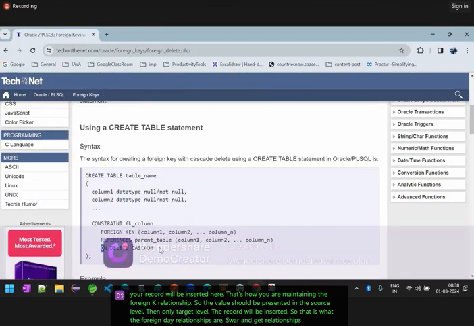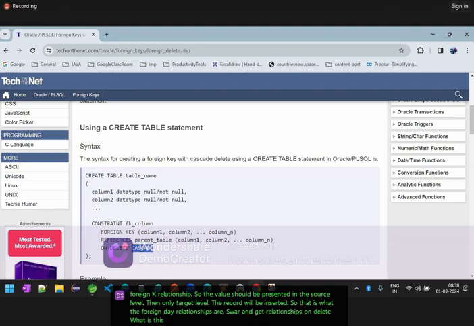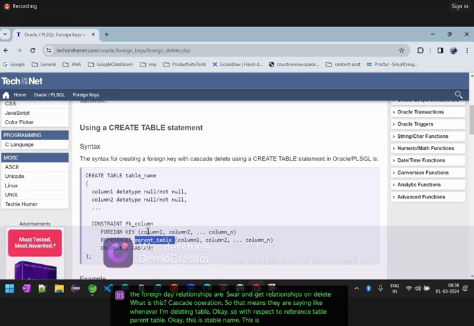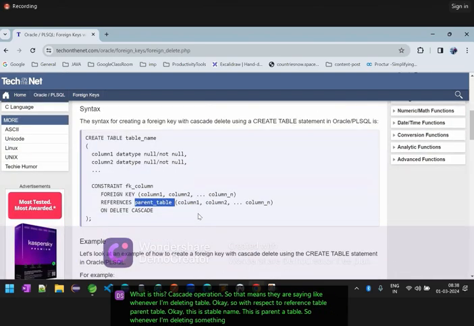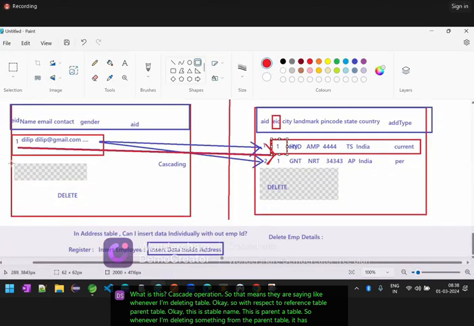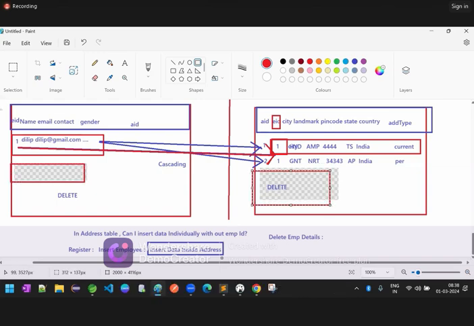Foreign key relationships, on delete, what is this? Cascade operation. Whenever I'm deleting from the reference table, the parent table, this is the table name, this is the parent table. So whenever I'm deleting something from the parent table, it has to be deleted from the child table. That is the cascade operation we are discussing. So when I'm deleting a record from the parent table, it has to be deleted here also. Sometimes you can enable cascade operations for inserts also, as well as updates.